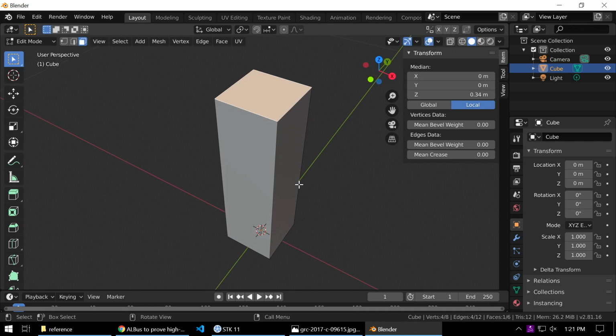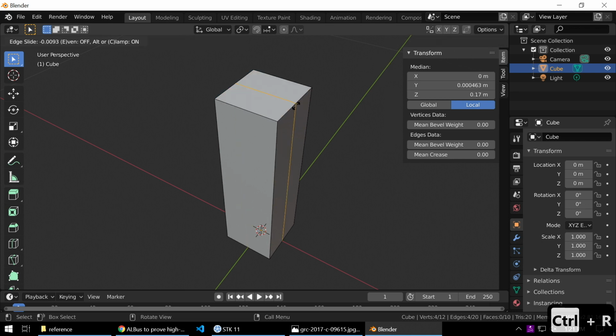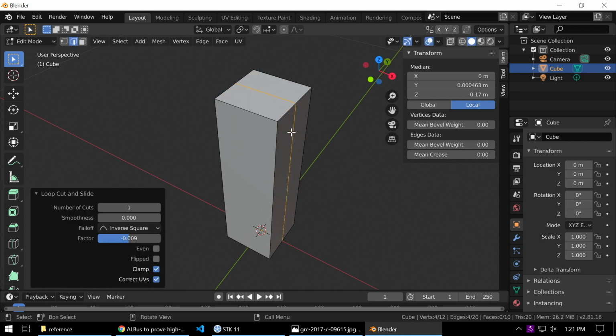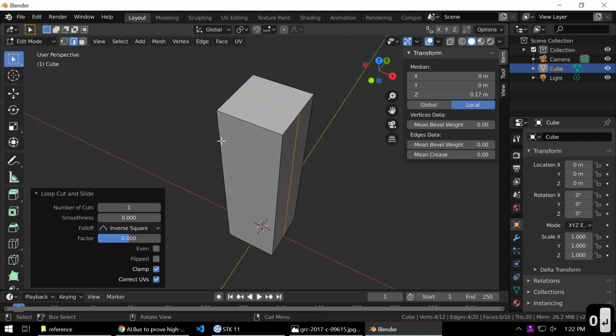To do that, I'm going to hit Control R. This is loop cut and slide, and we're going to double click there. The first click does the loop cut, and the second click immediately finalizes it without doing a slide. I don't want it to slide. It looks like it slid anyway, doesn't it? I'll just fix that. All right.